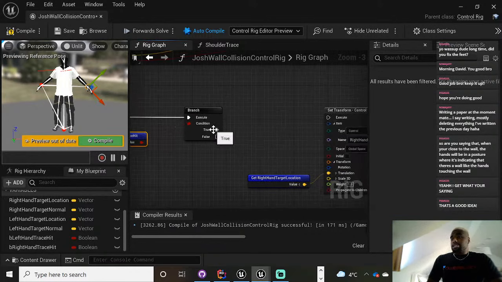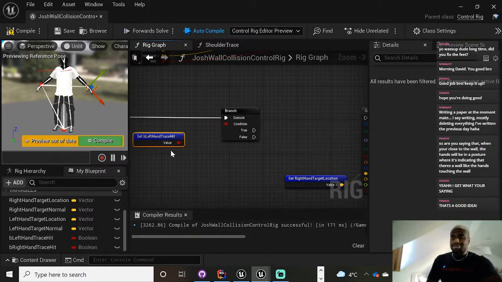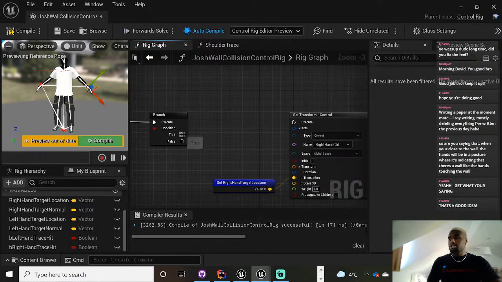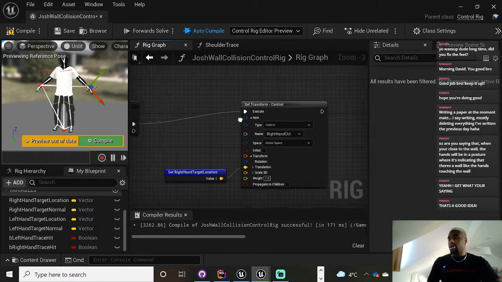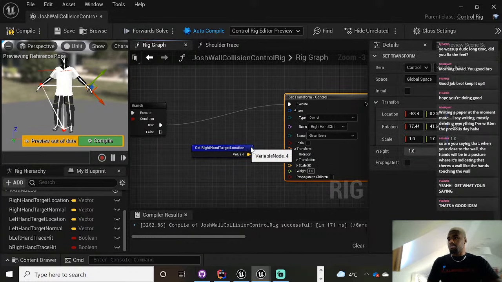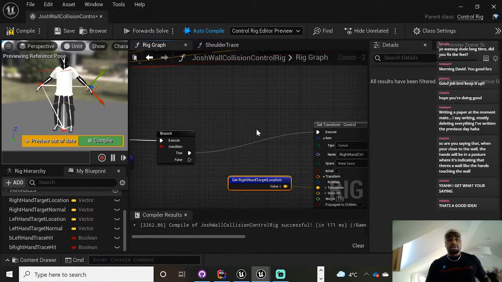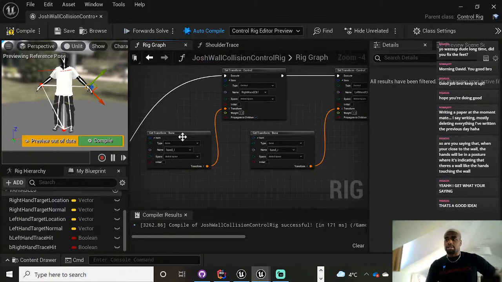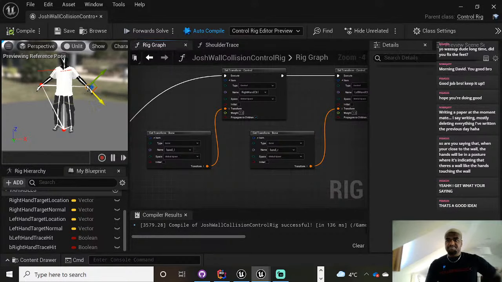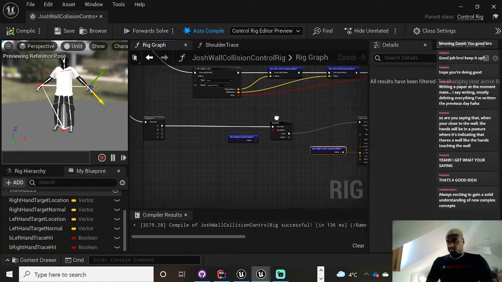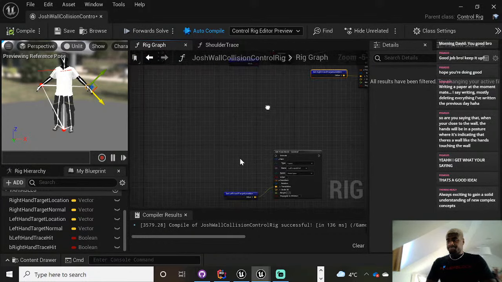So if the left hand trace hits, if the right hand trace hits, that's true. Set the right hand control to that, and the right hand target location is the new right hand control position. If it's false, we don't need to do anything else, because as you see here, it's set to the control of the hand pose. So as you see now, that is in the correct position. Do the same thing again for this one now.